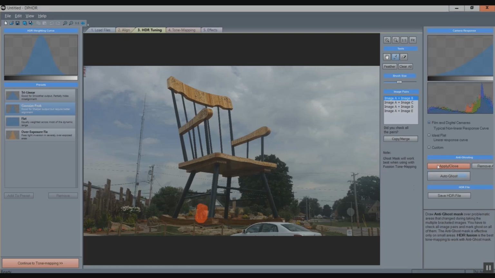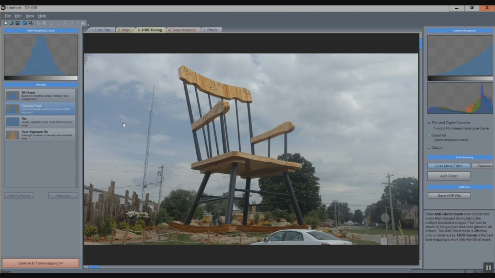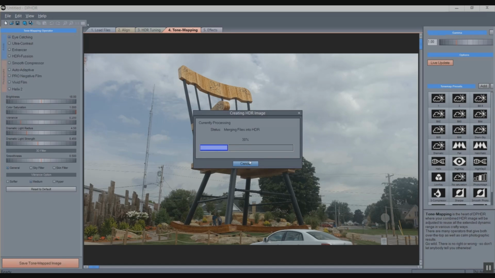Now the only thing you've got to do is apply that now and close it. And there you go. So now we're done with this frame. This is all we can do. Then you want to go to your last thing, which is tone mapping it.